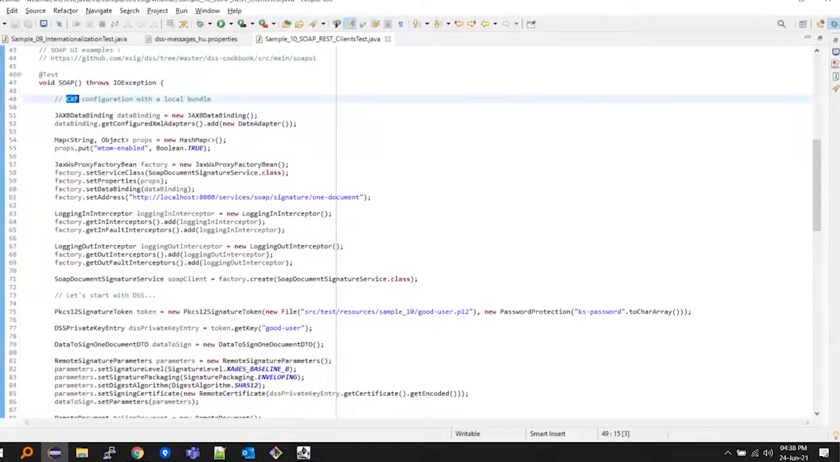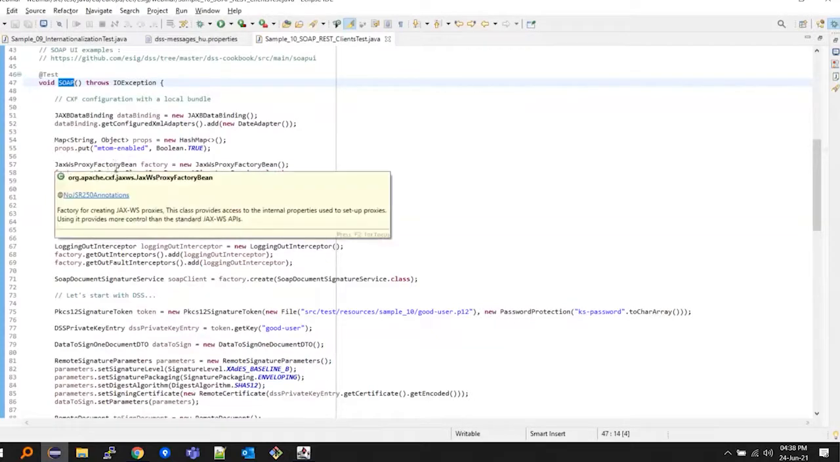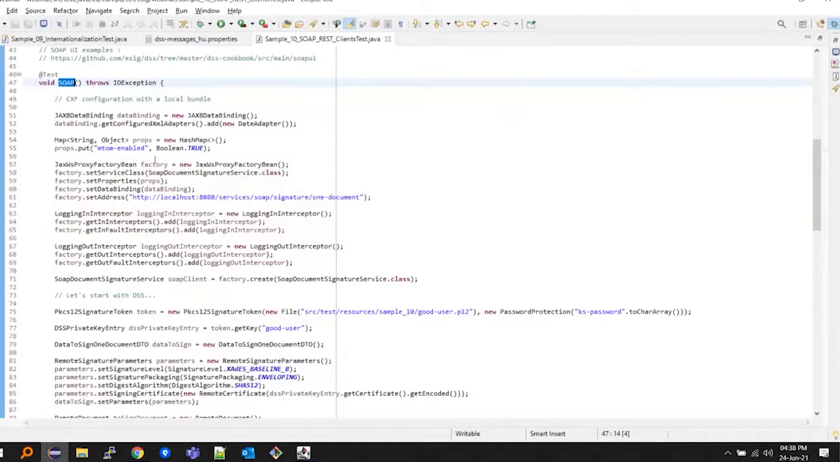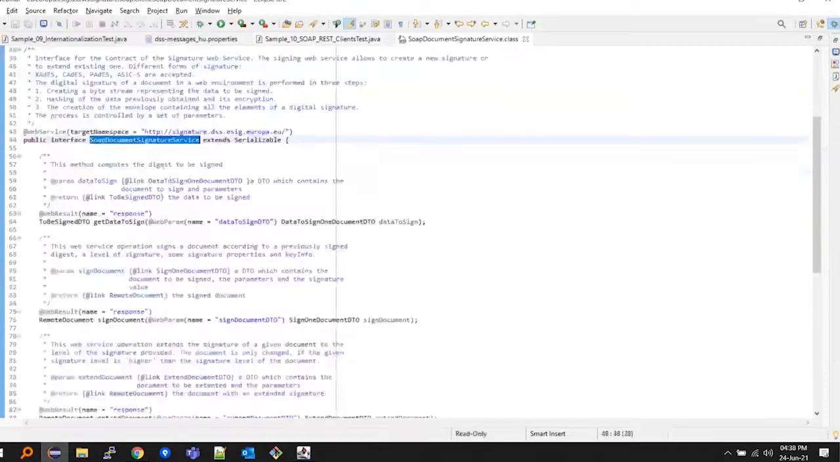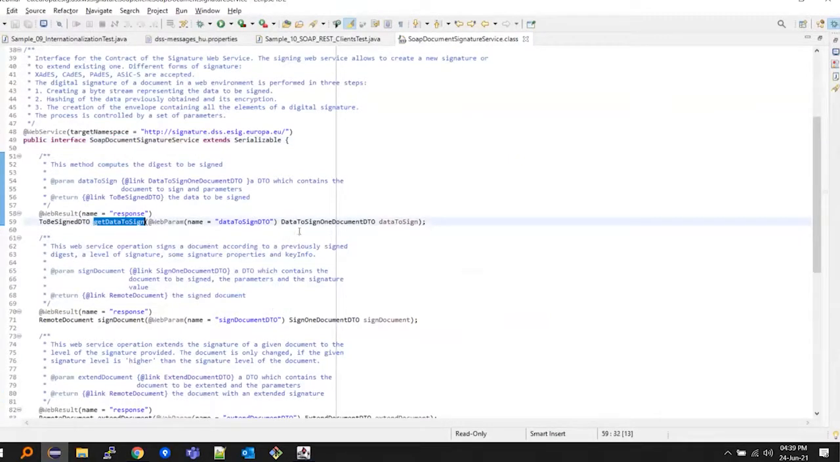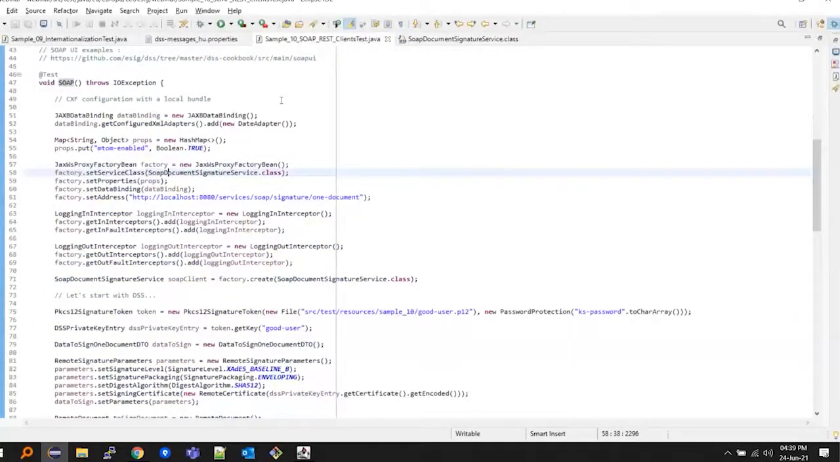So I'm configuring for the SOAP call. I need to create a JAX-WS factory bean where I set my interface. In this interface, I define the different methods and which are the recognized DTOs. For example, when I call getDataToSign, I need to use this DTO and it will return such kind of DTO. So with CXF, I will be able to automatically use Java objects with this factory.